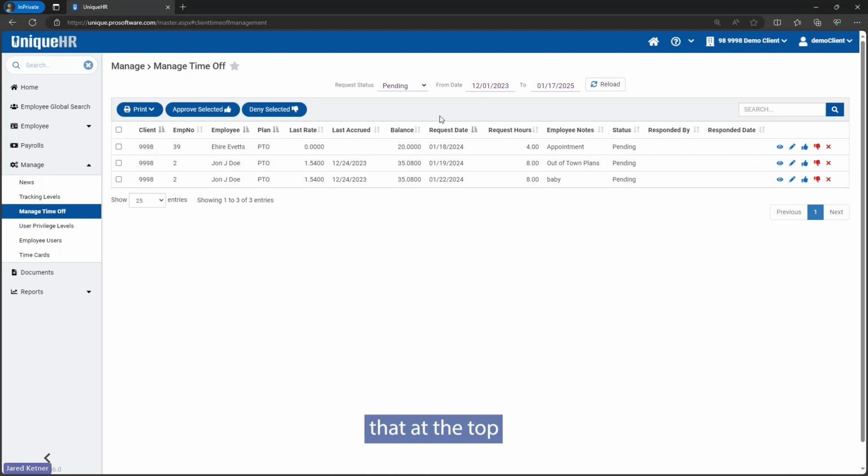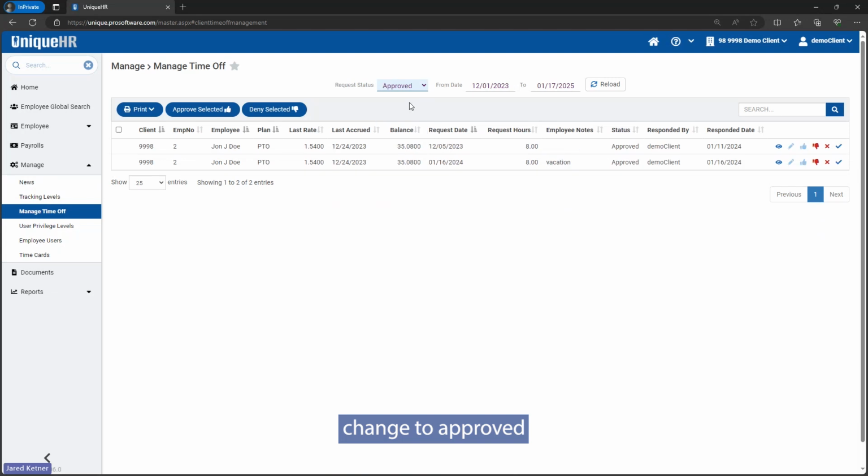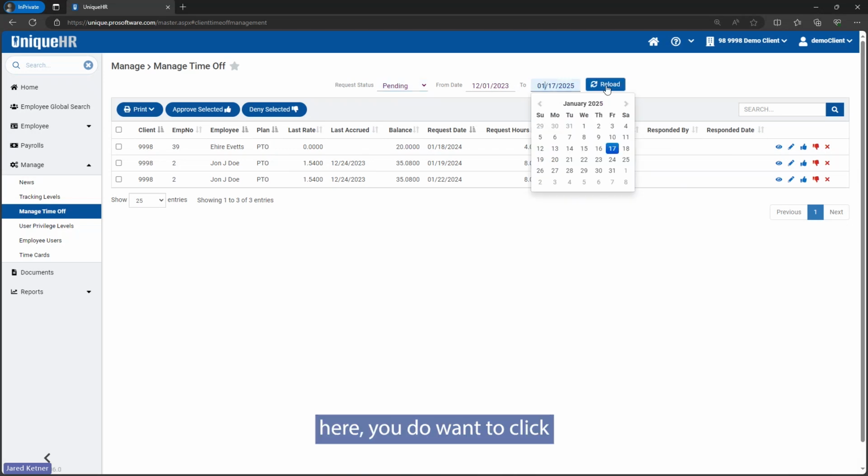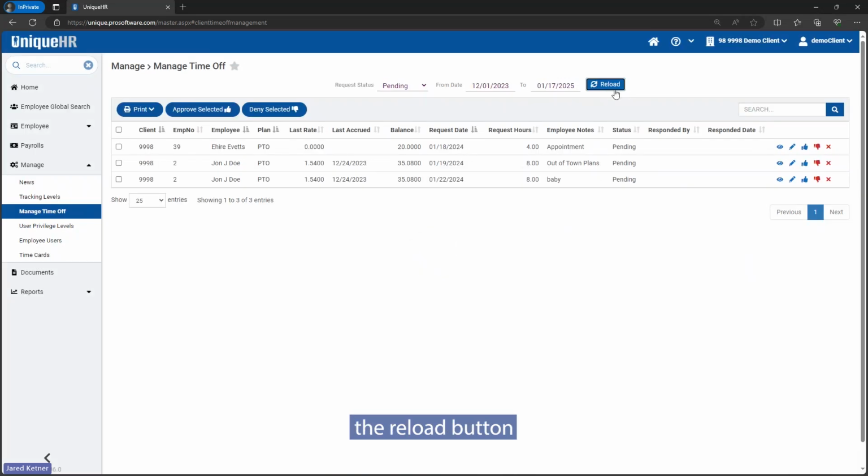It is important to note that at the top, there is a filter for the time off requests that are showing. First is the status filter, which if you change to approved, it will only show approved, pending, or denied. It will filter only to those as shown. Here is the date filter. If you want to view only in a specific window, you can adjust the dates. It is important to note that if you do change the dates here, you do want to click the reload button so it reloads the PTO requests accurately.